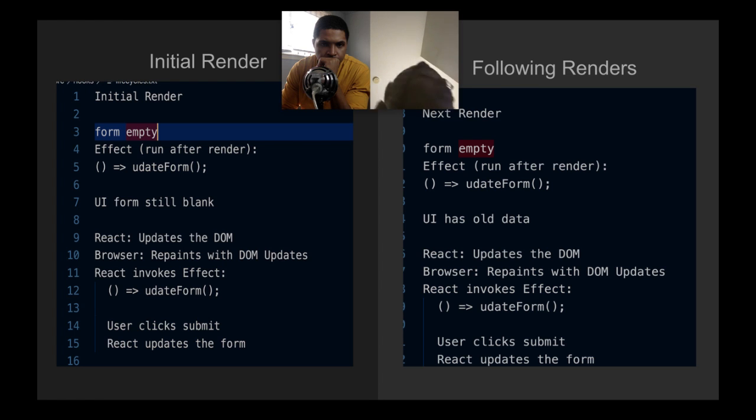Doing that initial render, we get to the point where we do the refs and the DOM update, and at that point we follow this flow right here. React looks at the effect that you want to run, puts it in memory, and then moves forward. At this point, your UI will still be blank.